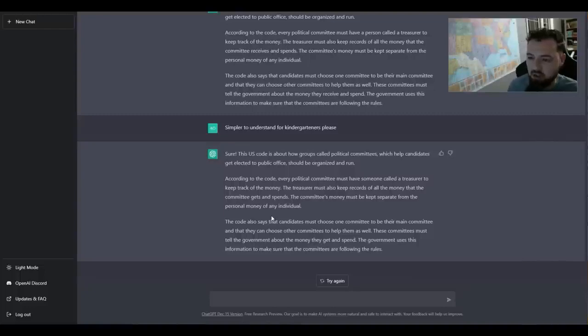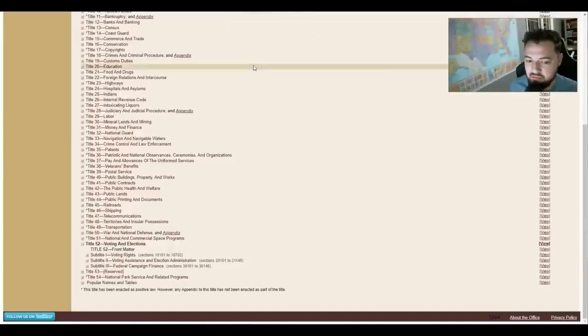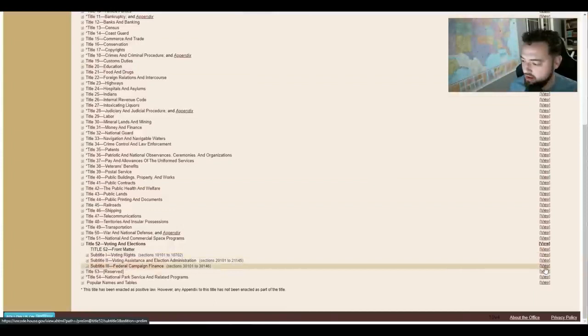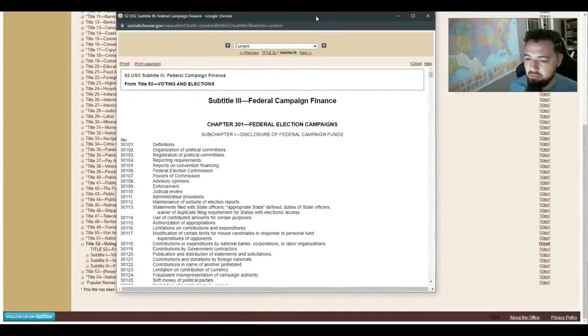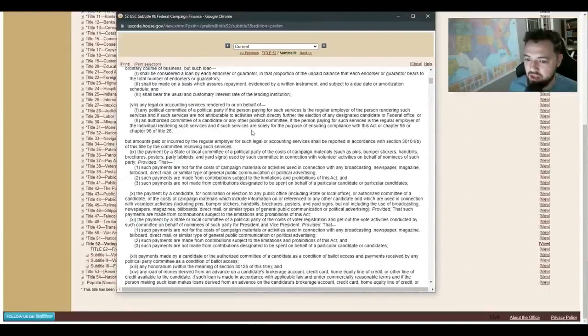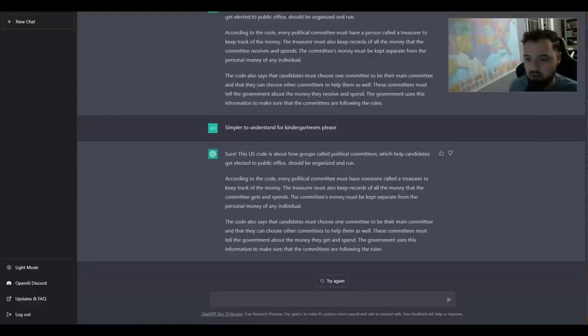So it's really cool. We went from, in this case, this big block of code right here on federal campaign finance, and we distilled it down to some explanation worthy of elementary school kids. So I just think this technology has some really interesting implications for education that are worth checking out if you are a teacher.